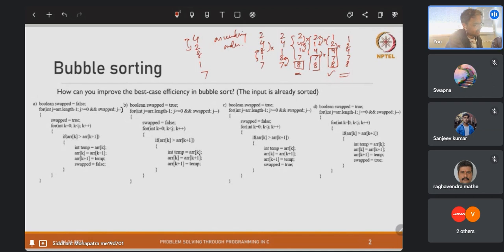So that is what this question asks: how can you improve the best case efficiency of the bubble sorting algorithm. Assume that the input is already sorted. That is how you consider the best case sorting. So let us see. In the best case, instead of this we have basically this.